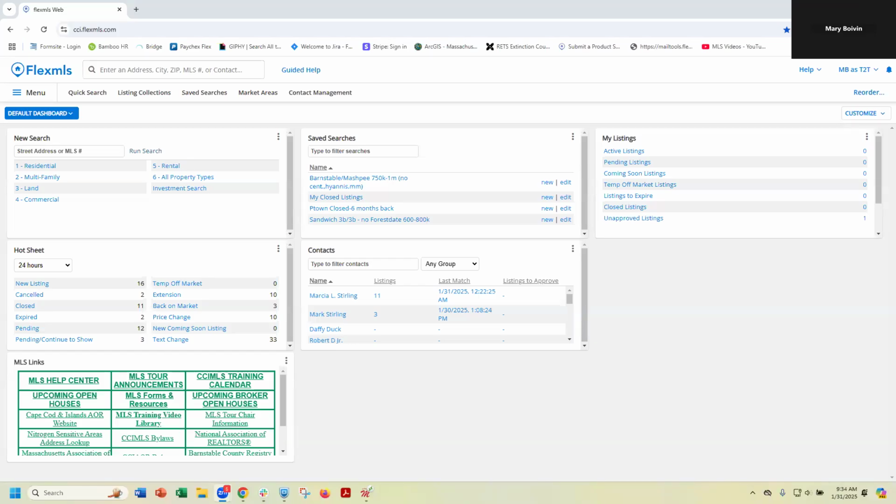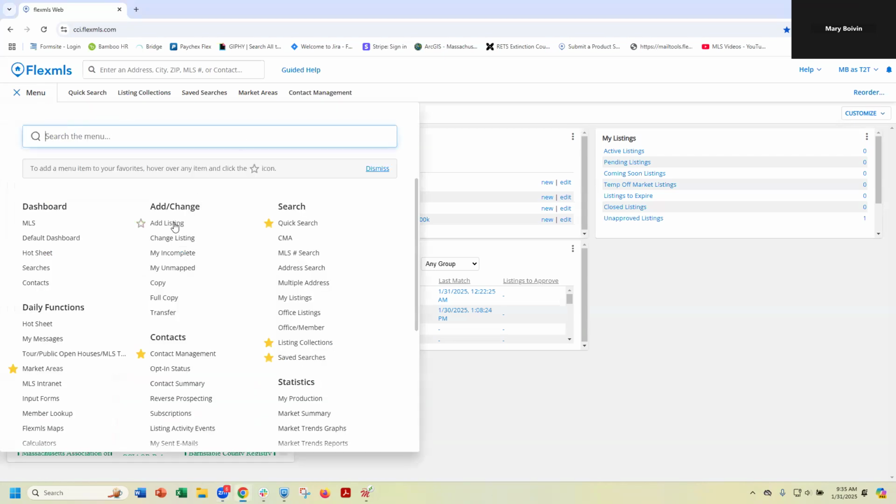Today, we're going to go through how to add a new listing in CCIMLS. So once you get onto CCIMLS, you're going to go ahead and click on Menu and then Add Listing, which is under the Add/Change column.